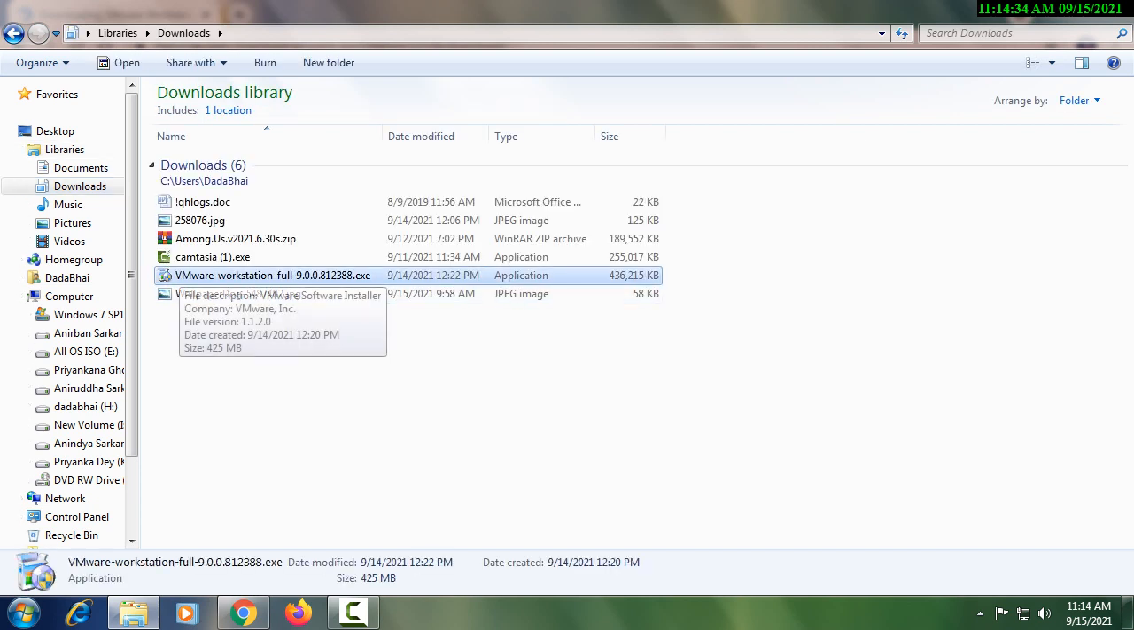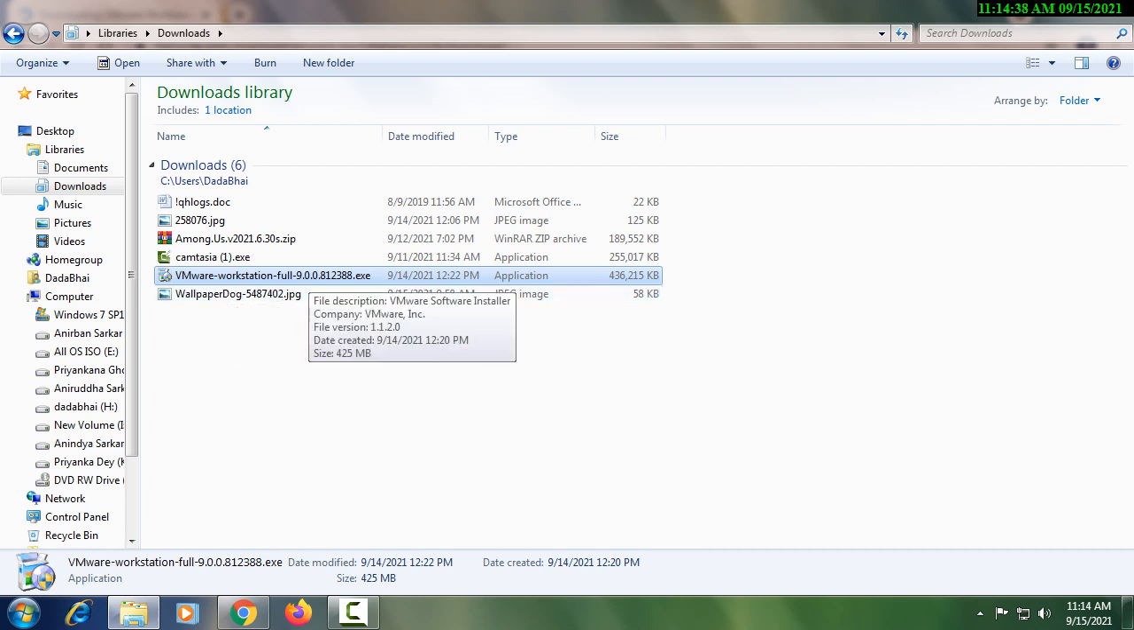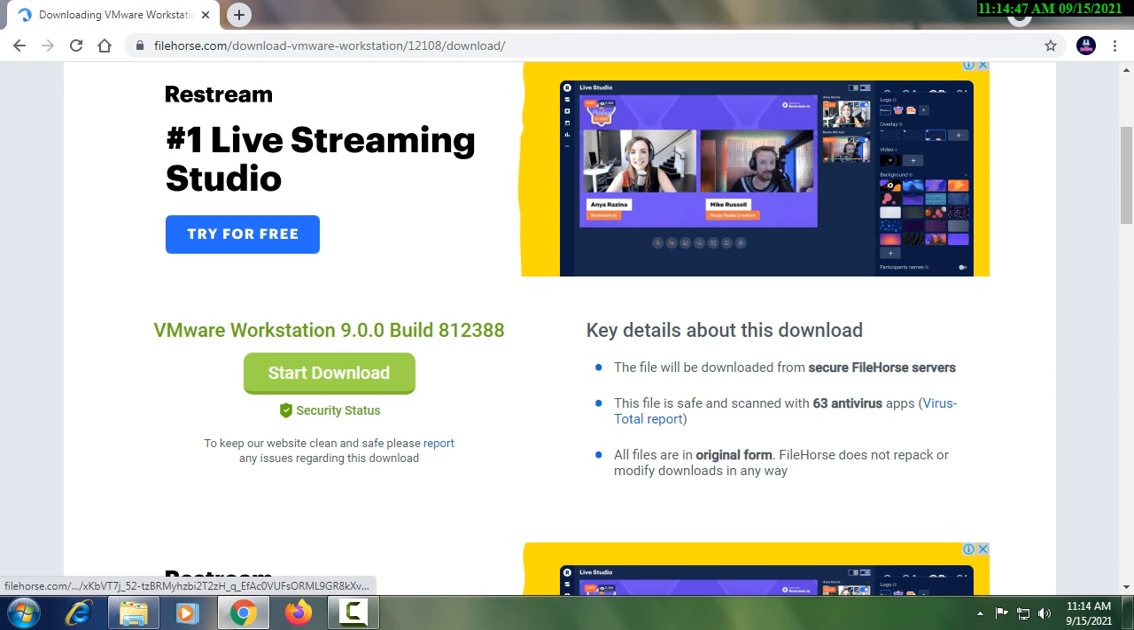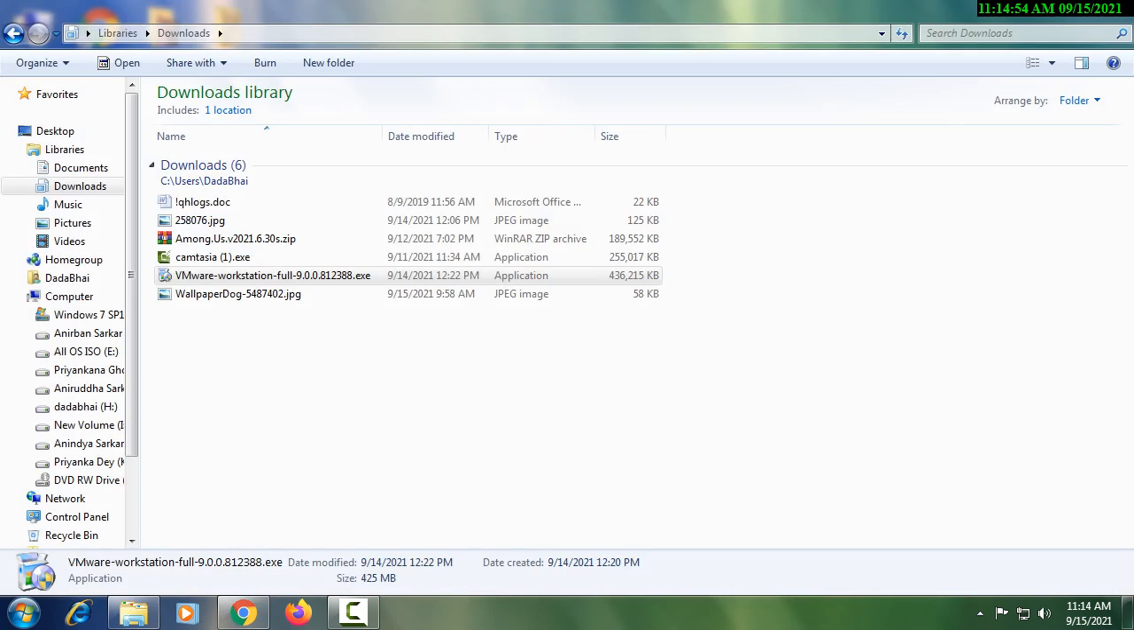This exe file will do. This application file, VMware Workstation full 9.0.0.812388.exe, will appear. Just click on this, and if any ad opens, just click close. Then it will start downloading. I closed it and ran this exe as administrator. It can take a few minutes, as it is copying the files.